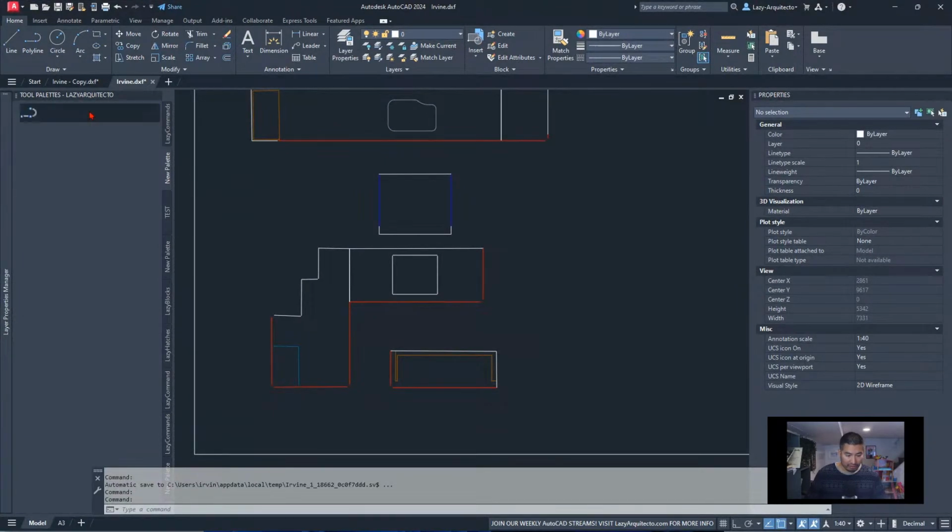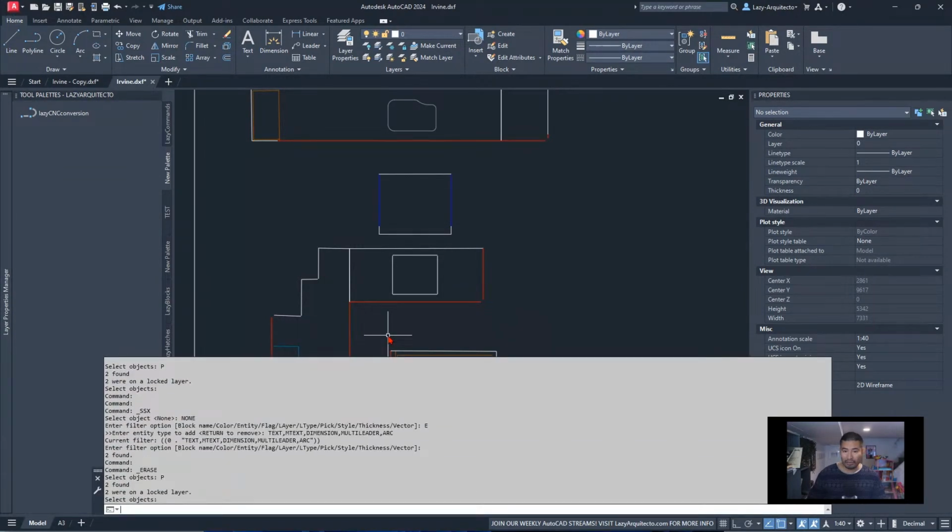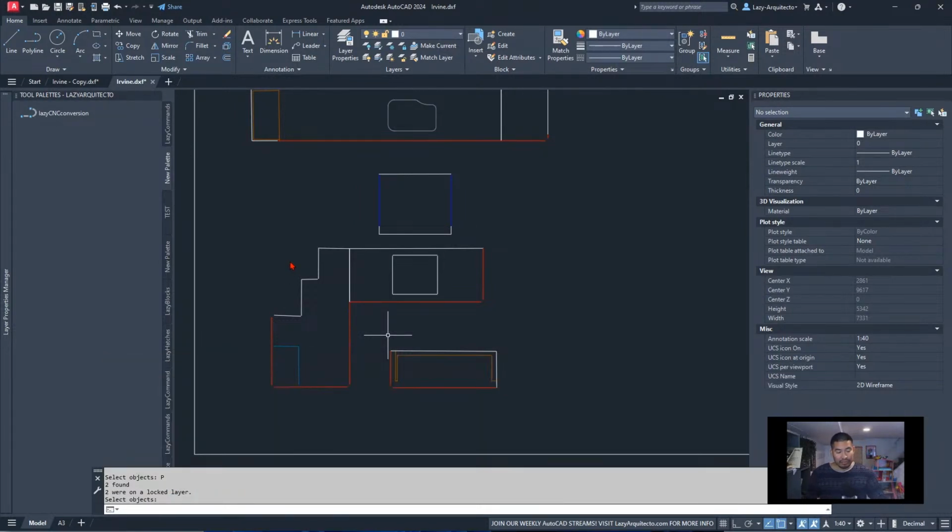Let's click on it, and nope, nothing happens. So let's expand our command line with F2 and let's see what's going on. So SSX says dimensions erase too far or lock unlock layer. Nope. So let's go back to our code.